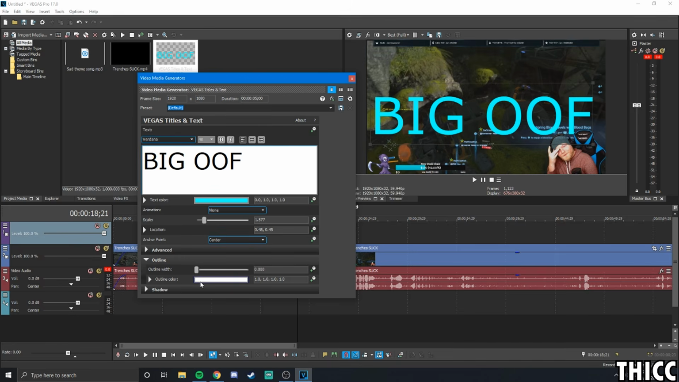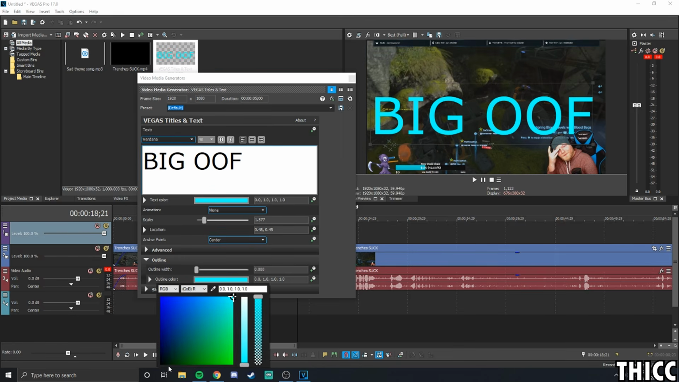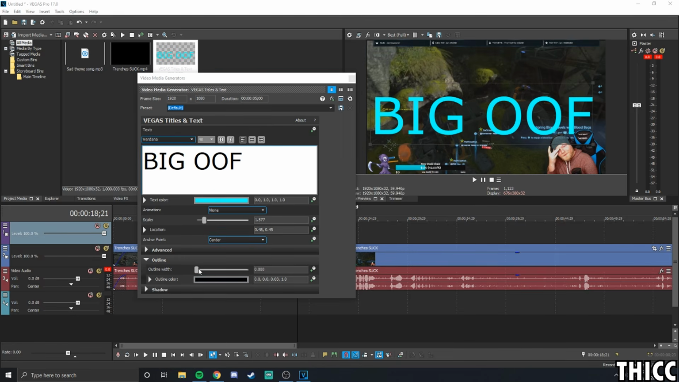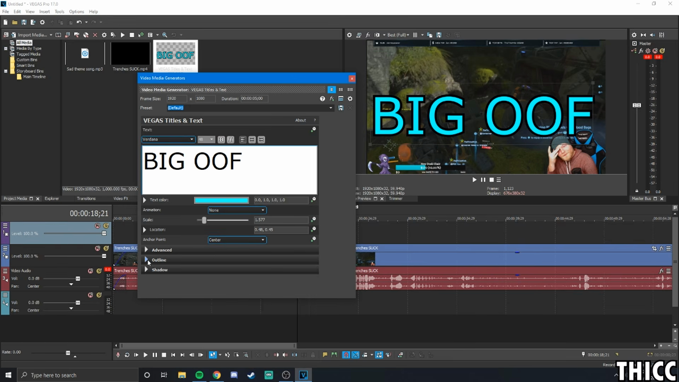I usually do an outline just to make it look a little better. So we'll do a black outline here. We'll make that a little bigger. And just in case you didn't see it, these are hidden by these little arrows. So just drop down and there you go.